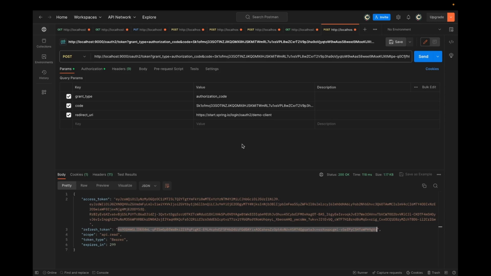Awesome. So now we've seen the two popular ways to get an access token from your authorization server. It could be any authorization server provider on the market, like Okta or Keycloak or even Amazon Cognito.